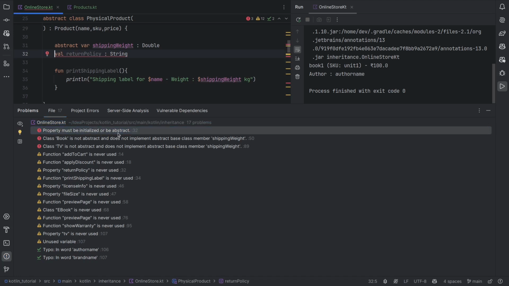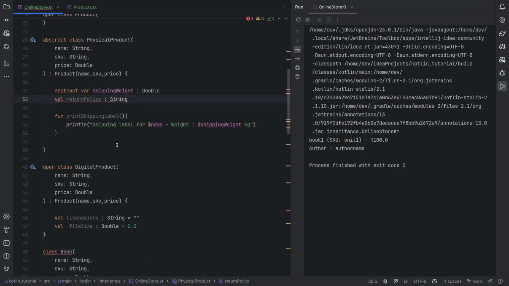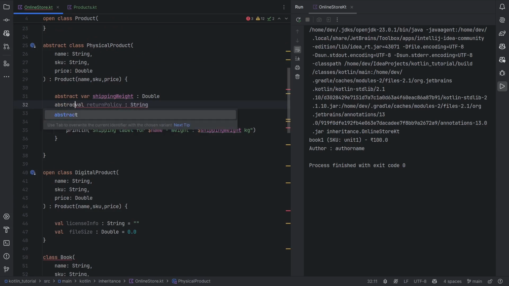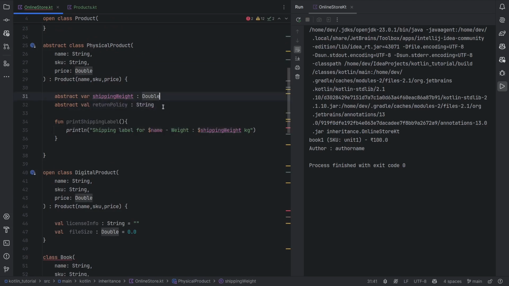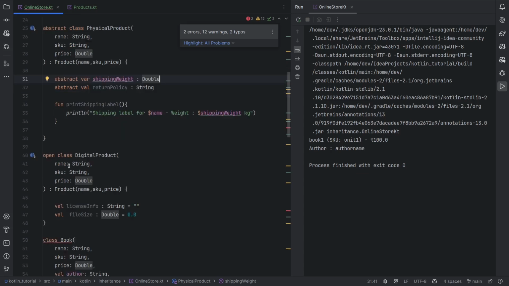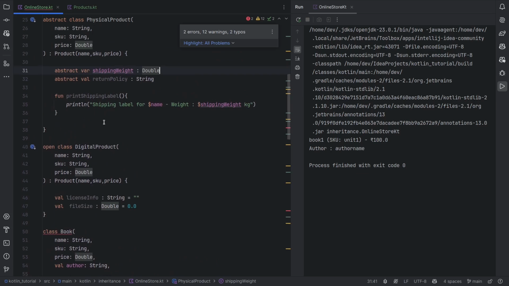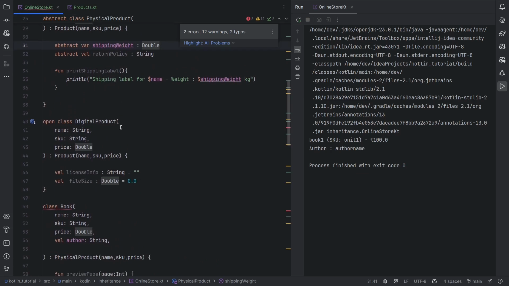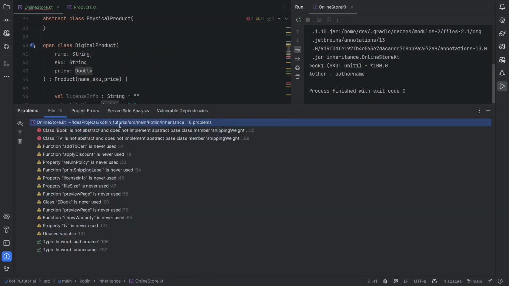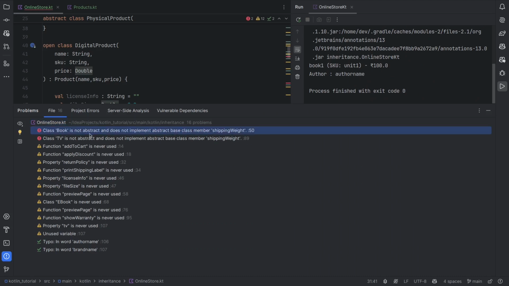Property must be initialized or be abstract. So if a property is not abstract, then you have to give a default value. By making this abstract, you see that you still have two errors. I'm going to force the class book to give some value for shipping weight and return policy. If you see here, there are two errors. It says class book is not abstract and does not implement the abstract base class member shipping weight.